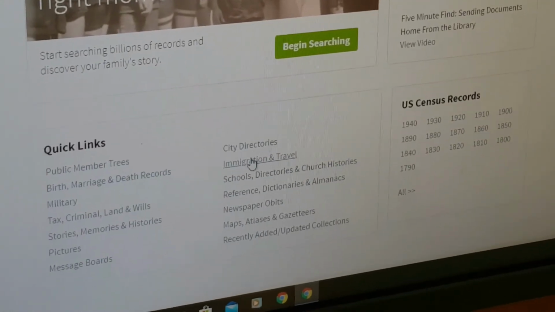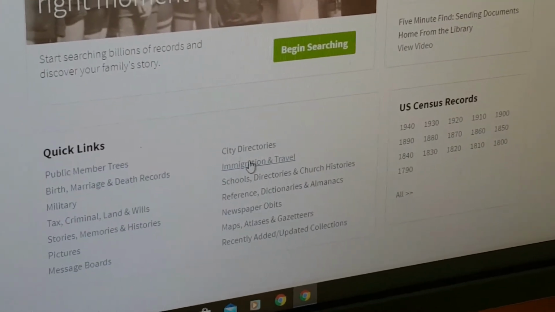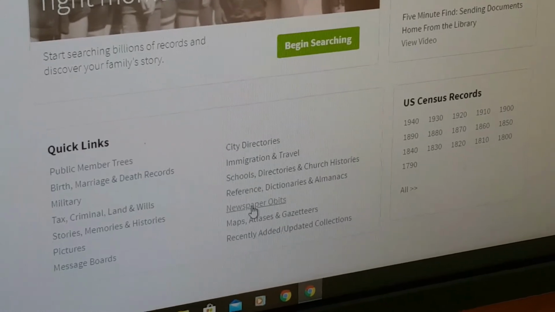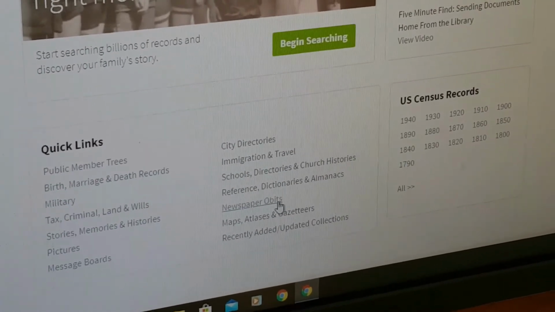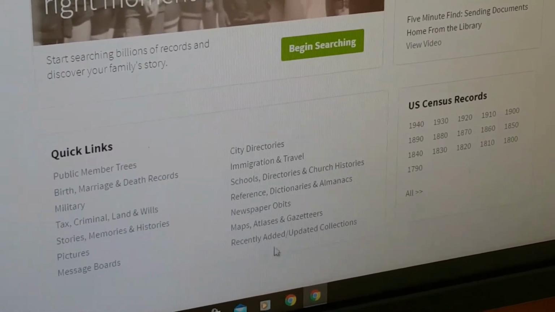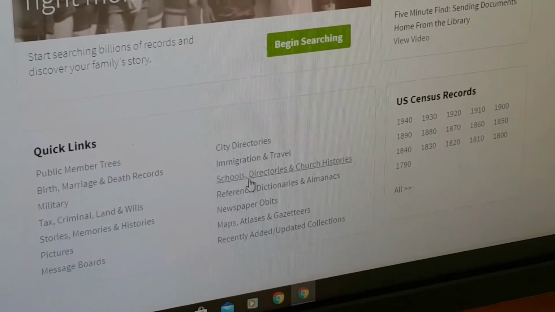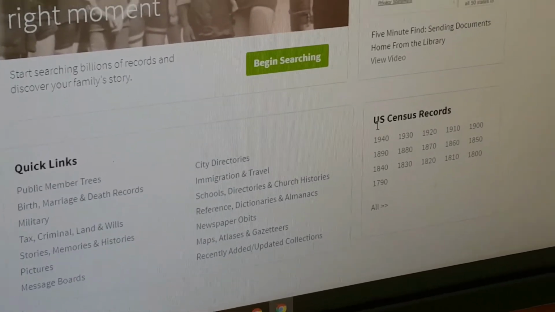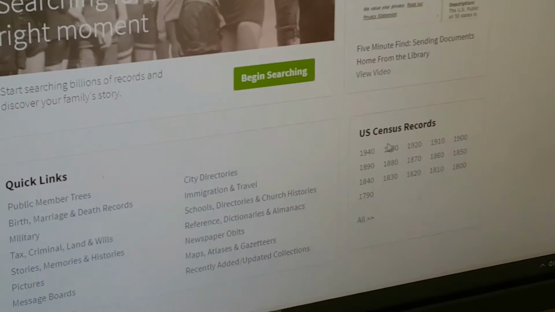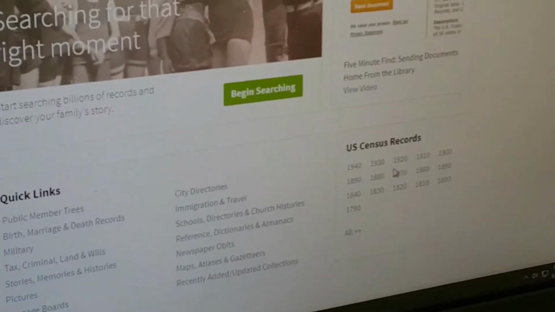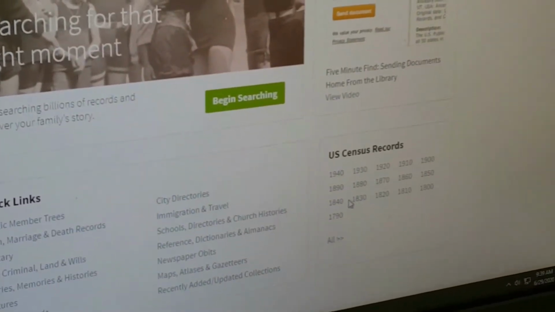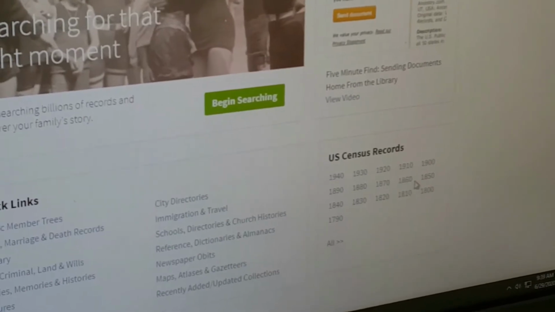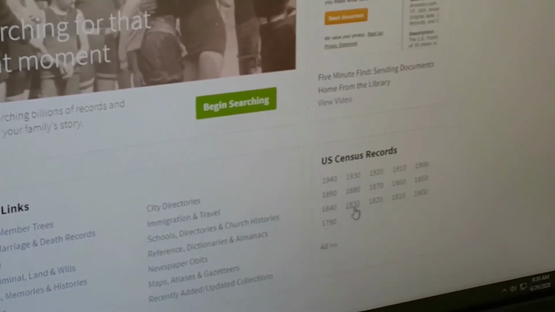And here's for immigration. And they do have a spot here that has newspaper obits. Yours may not be included, but you could try that. Over here is the U.S. Census Records, and there was none for 1890. Most of the records were burnt during the war.